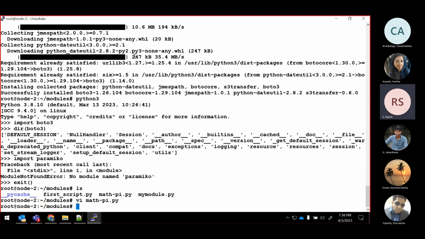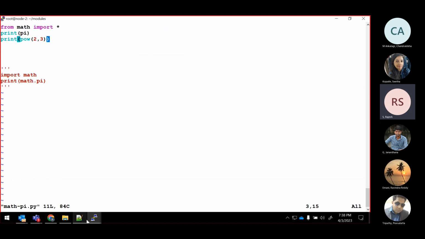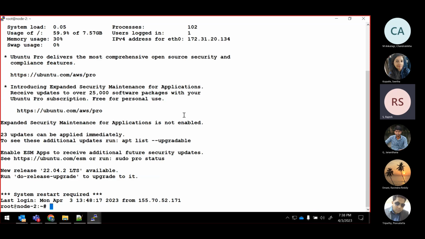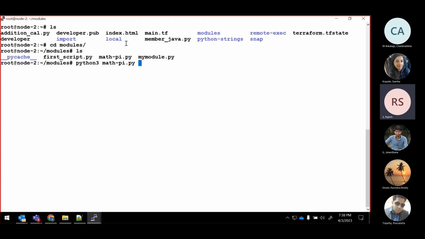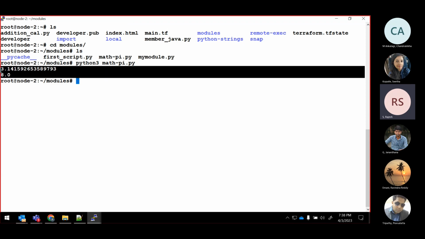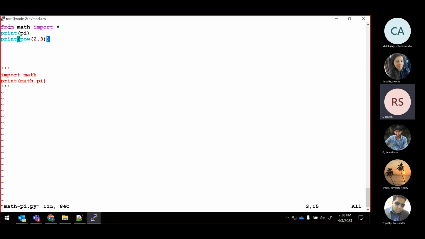So what I will do here, I will save the script and in the other terminal I will try to run this. So I'll go into the modules directory. Here I have this math.py. I'll just say python3 math.py. See guys, it is printing now. See, I'm using this method. So from also you can use, as well as even import also you can use. Any one of the methods you can use, right?